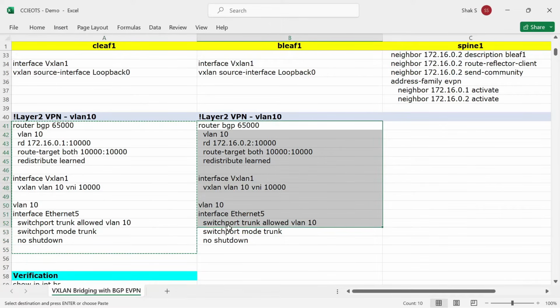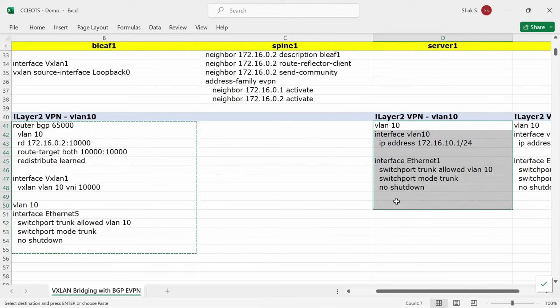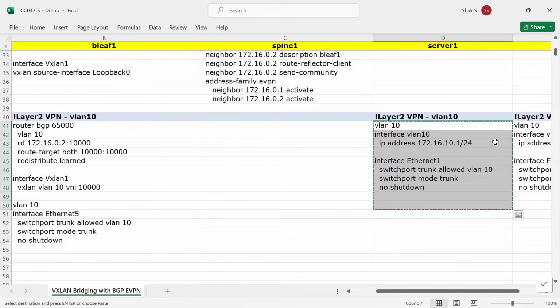CLEAF1, BLEAF1, and now we will configure server 1 with the VLAN, and we will pass the VLAN on the port, and similarly server 2.